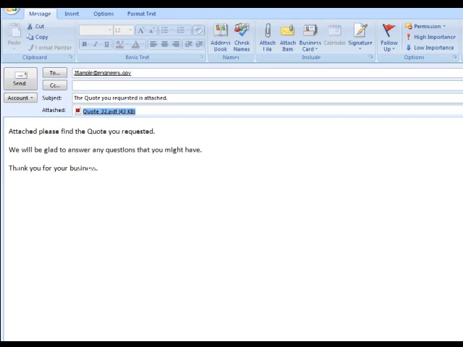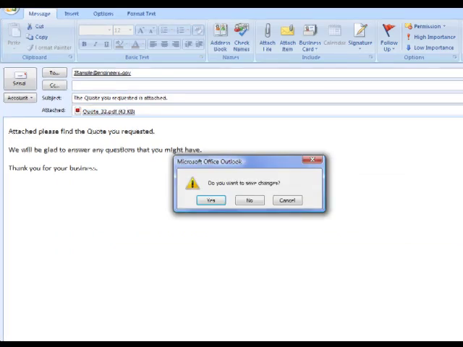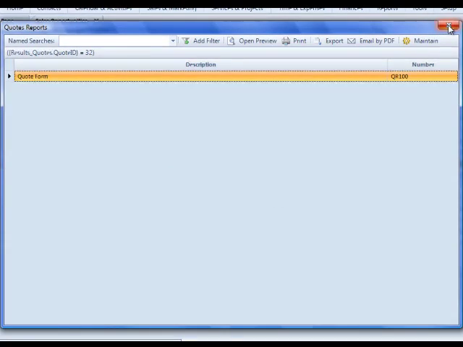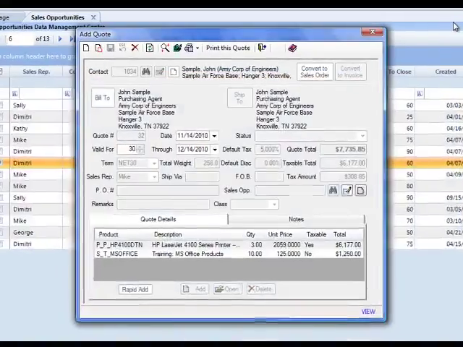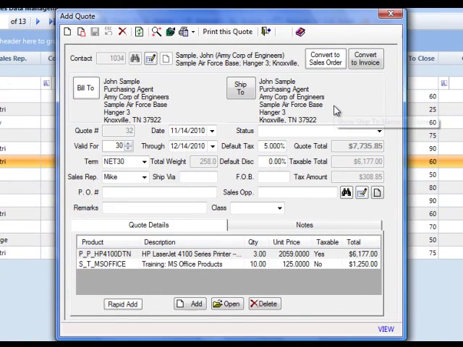We'll go ahead and close out of this and return to results. And so when we're back in results, I'll close out of this and we'll take a look at that quote screen again. So at this point, let's say you've emailed the quote to your customer and the customer would like to move forward with their order. You can either convert this quote into a sales order or you could convert it into an invoice.